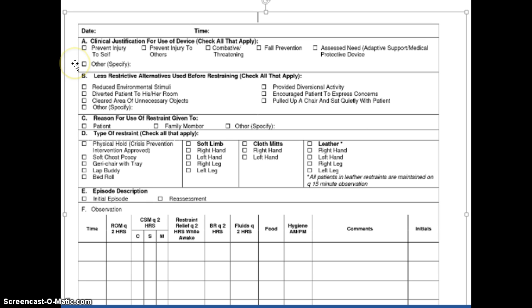In other, you can specify specific behaviors, what the patient was doing, for example, patient was attempting to pull out Foley catheter, things like that. Part B is the less restrictive alternatives used before restraining. Check all that apply. This is an excellent reference point for when you go to initiate restraints. You might look at these less restrictive alternatives and find a behavior that you have not implemented at this time. So you might want to go back and try it, and if it fails, you come back and obviously you're going to be implementing the restraints. But it definitely is a good reference point to take a look at periodically.